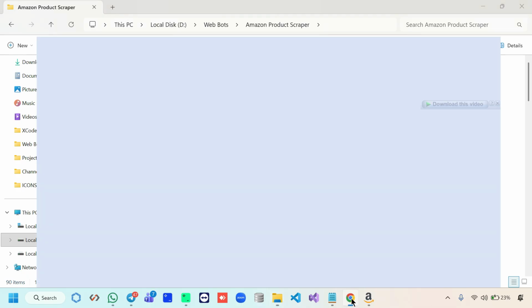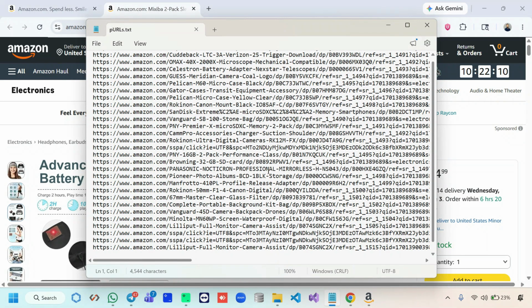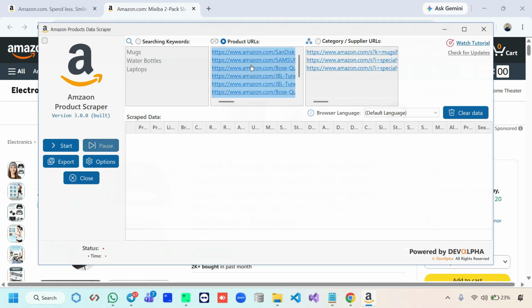For example, this is a product page, and if I copy this link and make a list of all the desired product links, I can use these links here. Now the bot will scrape all these products one by one.